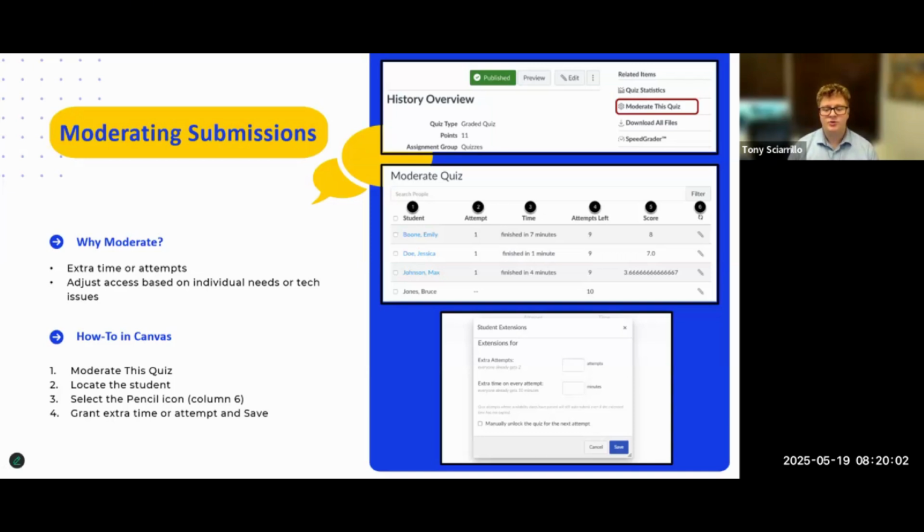And then that last checkbox, which is to manually unlock the quiz for the next attempt. This just makes it so that in case the due dates have passed, because we have that weekly cadence, once a due date has passed and you still want the student to be able to take it, you can check that box and it will unlock the quiz for the student. And then probably the most important button on this page is to click Save. I find myself not clicking that from time to time and losing all my progress. So I highly recommend you press Save if you'd like to grant the student extension.